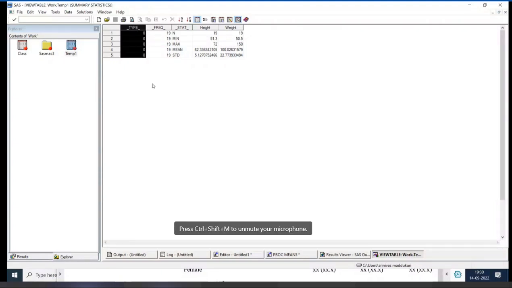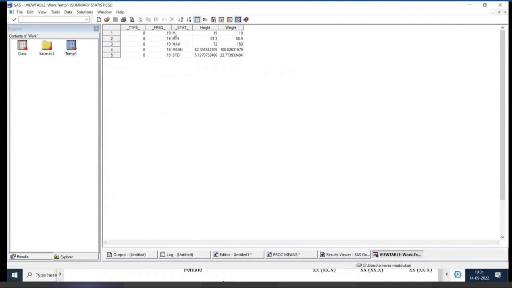_TYPE_. In _TYPE_, can you see what value we have right now? 0. And we have _FREQ_. In that we have value 19. Do you know what 19 means? That means we are getting these 5 statistics for all the 19 observations. And then _STAT_ will have the statistics that you are getting. By default, what are the statistics that you will get? N, min, max, mean, standard deviation. Since in the var statement I specified the two variables, I'm getting analysis for both height and weight because I specified height and weight in the var statement.